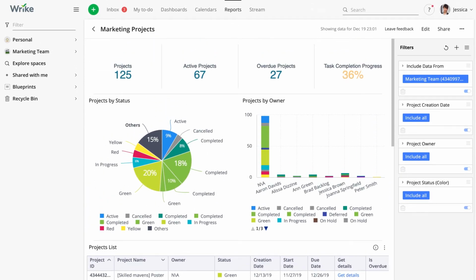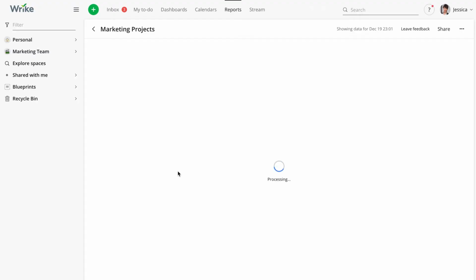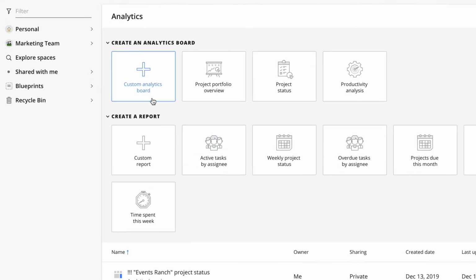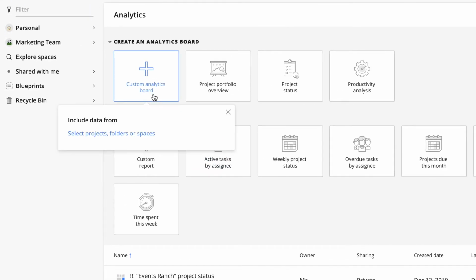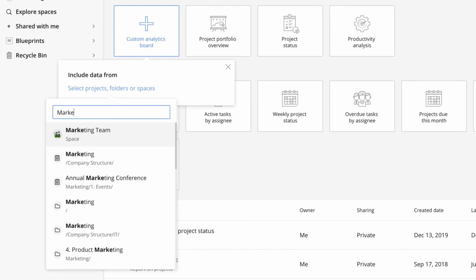Jessica is preparing for a planning meeting with the members of an executive team. In order to plan more efficiently, she wants to visualize how time was distributed between different categories of work in the previous quarter. This time, she's not going to use a template, but instead will build out a new analytical board from scratch. She clicks Custom Analytics Board and once again selects Marketing Space as the source.